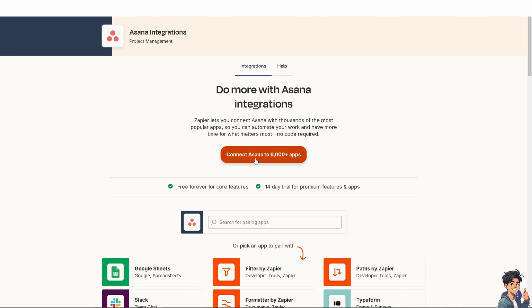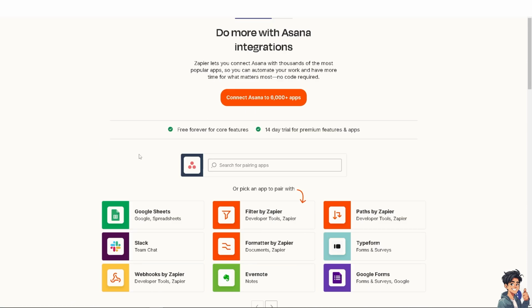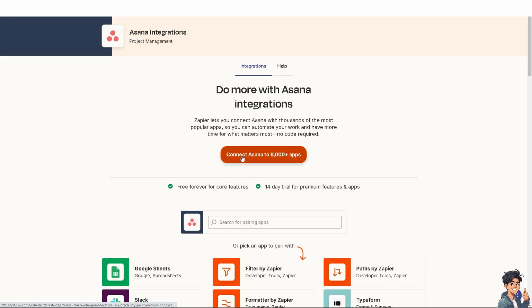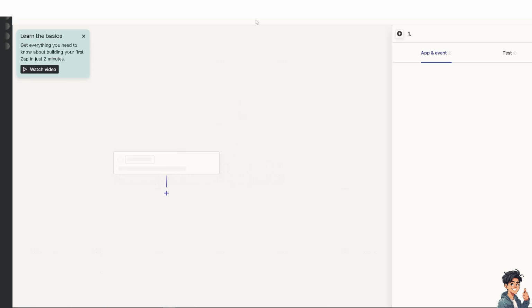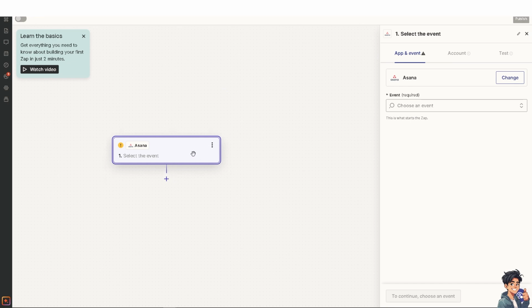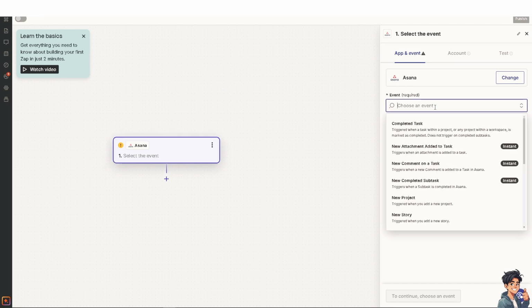All right, you connect Asana to 6,000 plus apps. Of course, we have tackled Google Sheets. We have the Typeform, Google Forms, Evernote, and Webhooks by Zapier. All they're gonna do is click this orange button. So you would have all these endless possibilities. It's all up to you. Obviously, the first is Asana. That's gonna be an event. For example, I'm gonna be choosing an event here. It triggers when attachment is added to a task.